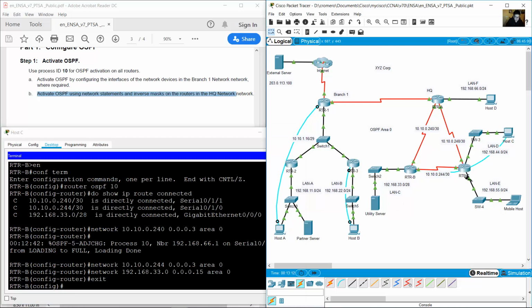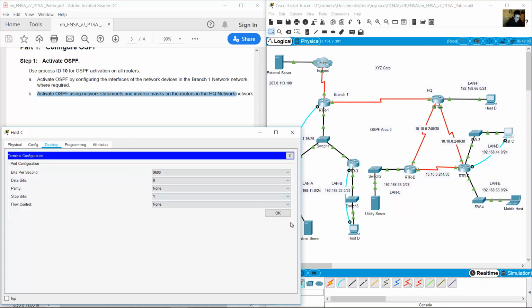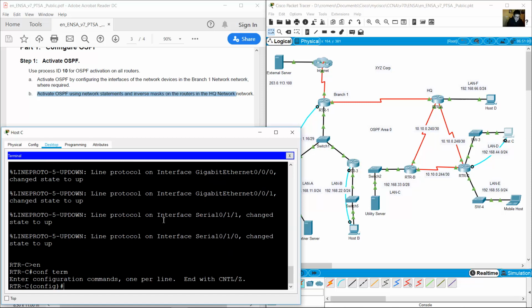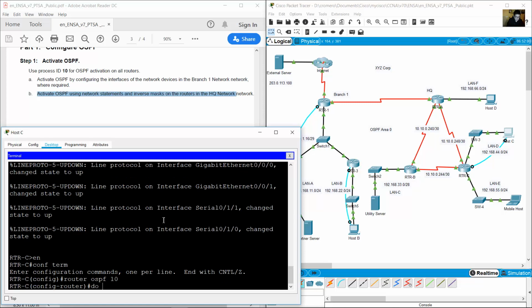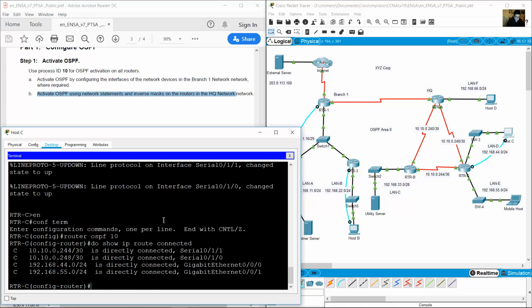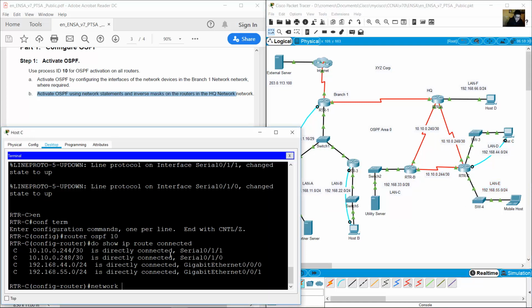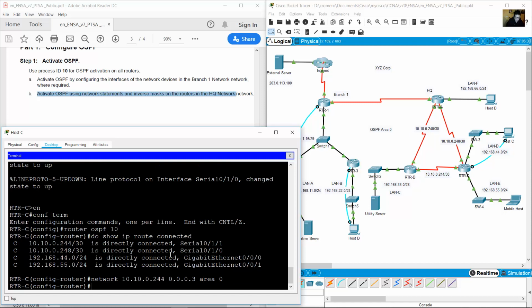Now this another router. Change the console, host C. Close this. Open. Okay. Enter. Enable, configure terminal. Router OSPF 10. Do show ip route connected. And advertise these four networks: 1, 2, 3, and 4. Network 10.10.0.44, area 0. Enter.